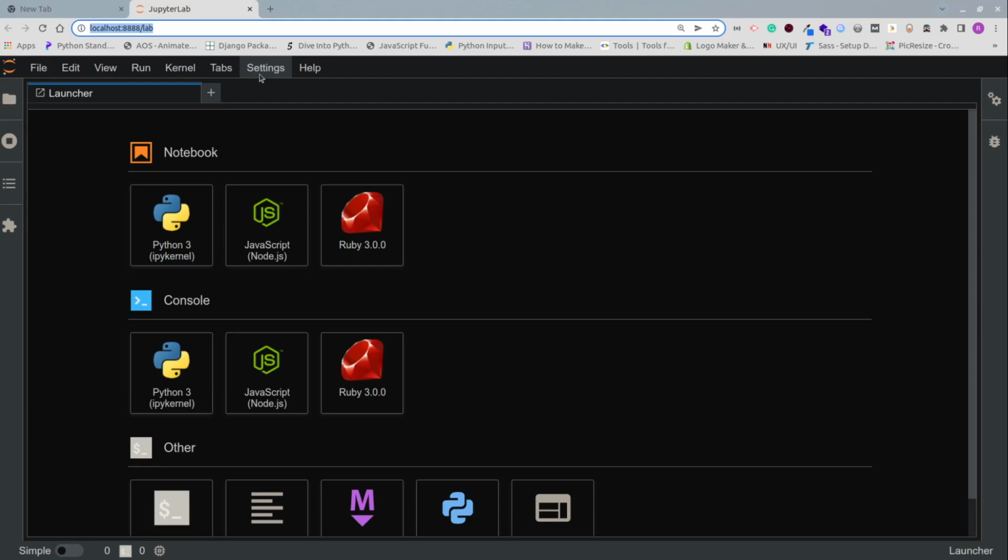You may notice that I already have 3 kernels here, that is for Python, JavaScript, and Ruby. In your case, you're going to have only 1 kernel for Python. So what you need to do now is go ahead and install the JavaScript kernel, which is very, very simple. That's the next thing we are going to do, and then we'll move back and test our installation.